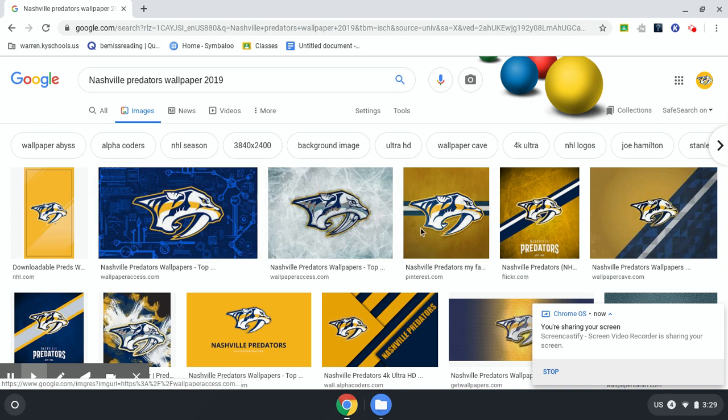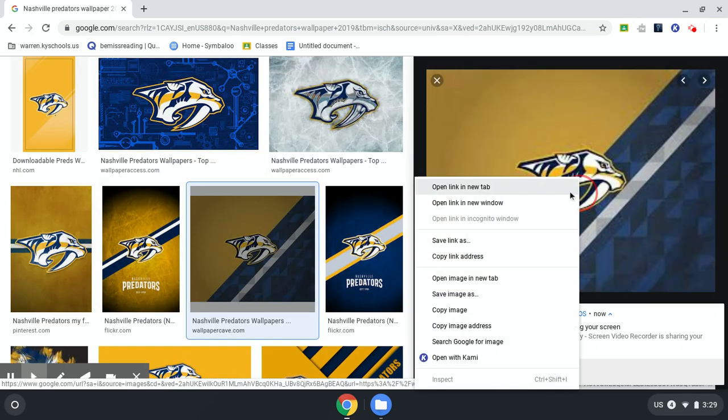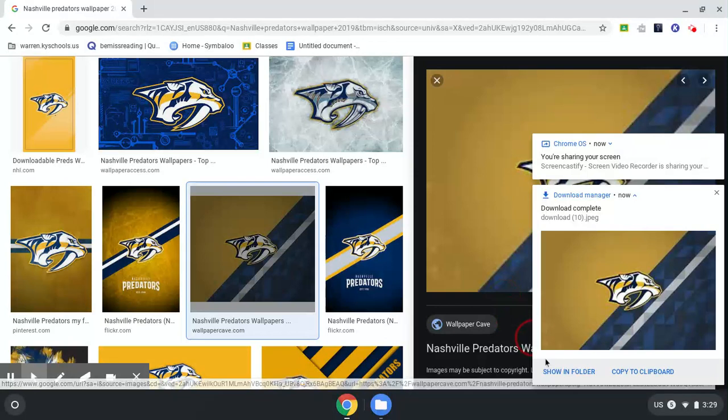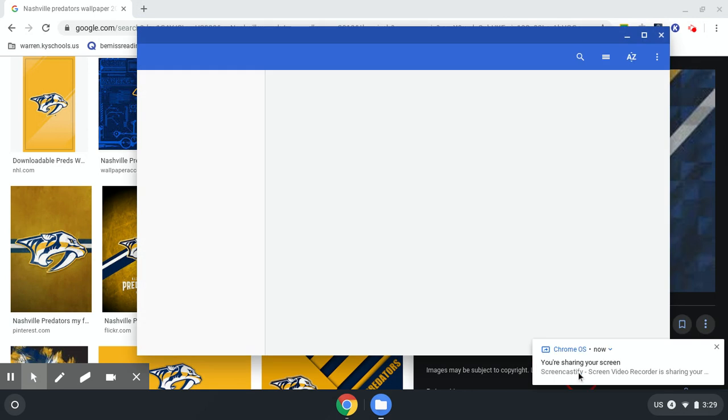So once I find my image, let's say I want to use this one, I'm going to double click on it. And I'm going to go to Save Image As. Once I do that, it'll give me this little bar in the bottom right corner. You're going to hit Show in Folder.